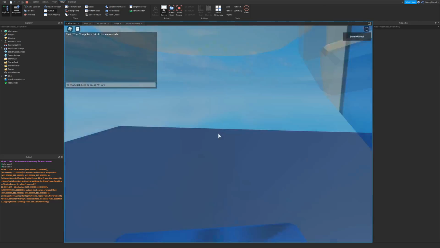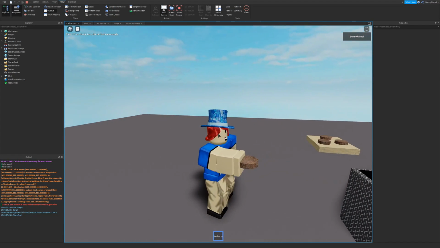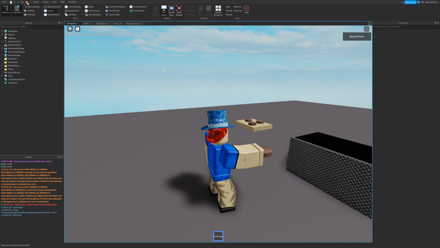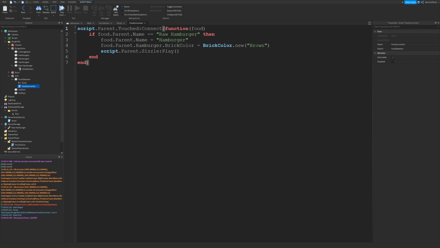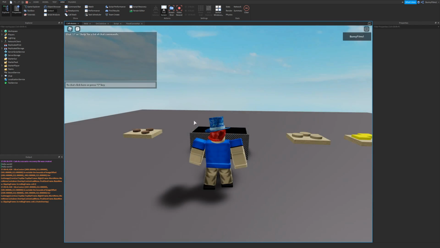Anyways, so as you can see, the grill is here now. Let's go ahead and get our hamburger, and we're going to touch it, and it's a hamburger. And another typo has plagued us. So let's do script.parent. No, parent. There we go. And we're going to test this out one more time, make sure it does work, and then we will move on to the cheese and the buns.